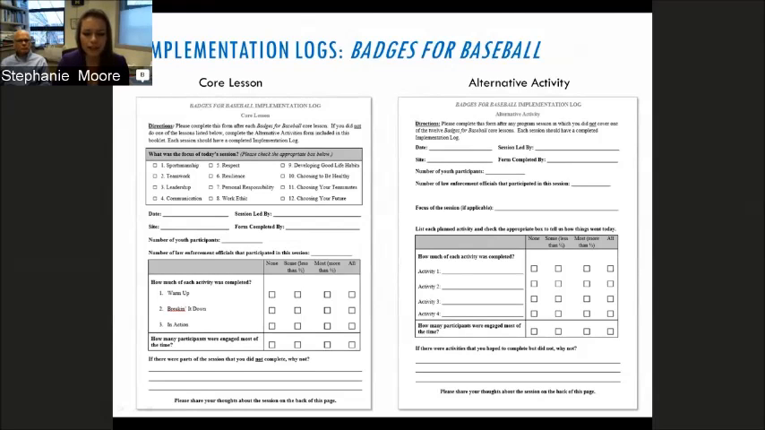Finally, there's space provided for an explanation for why you may not have completed particular activities. So, if there was a fire alarm or programming was canceled, there's some room there to explain why things didn't go quite the way you planned. And then there's also space on the back for you to share any additional thoughts about how things went that day.